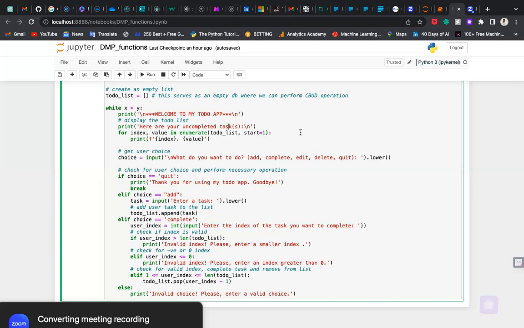I think this is normal Python now. This is just normal Python. All right, so let's proceed. For index, value in enumerate to-do list. Can you see what I'm doing? To-do list here is my iterable object. Then I have an extra argument.